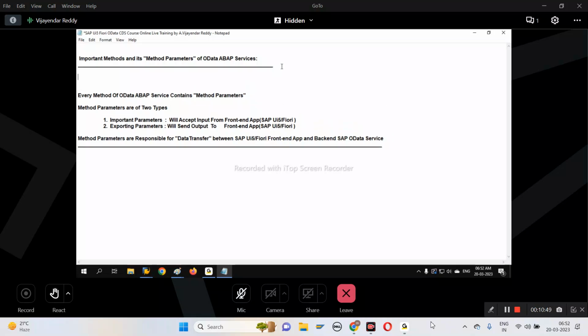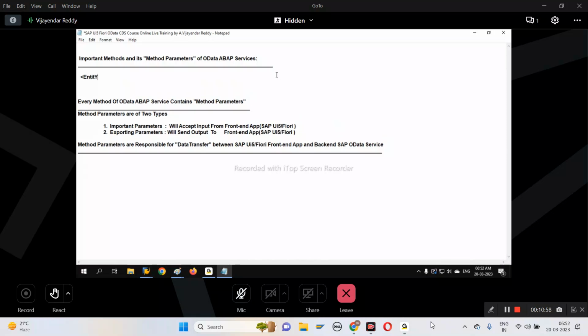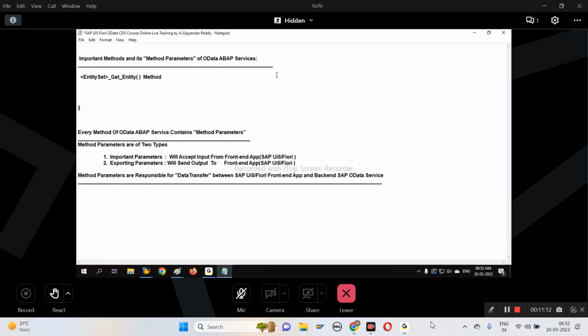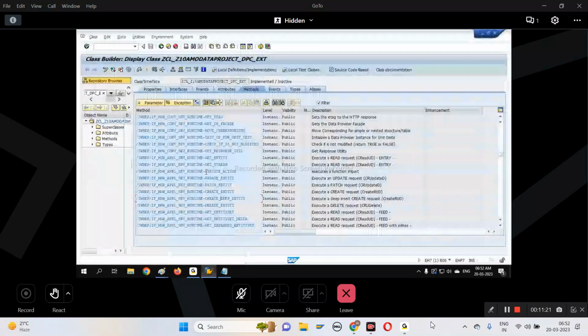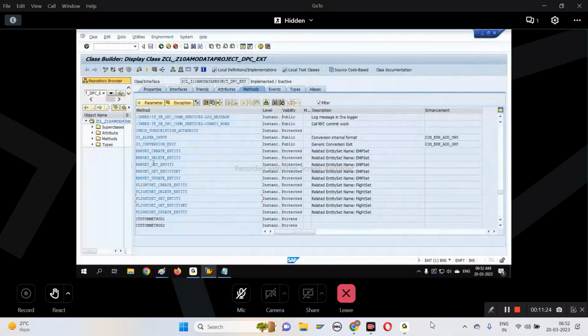So the first method, let me highlight here. Each entity set, as I told you, contains some methods. First, let me go with the get entity method here. We are not writing any code practically today. From next session, we are going to do it practically. But today we'll focus on these method parameters.